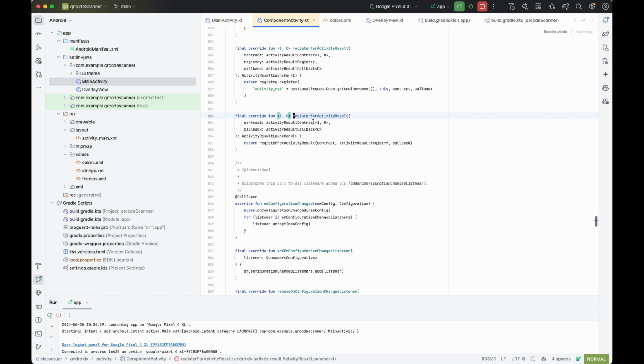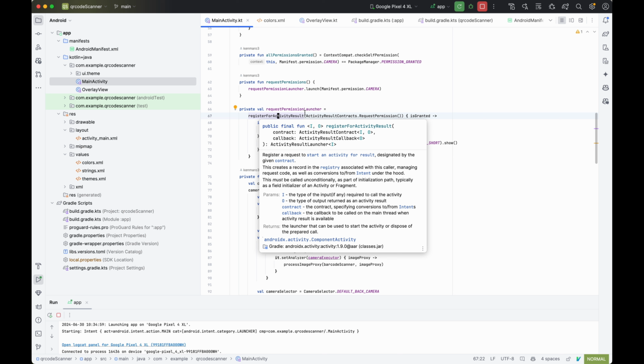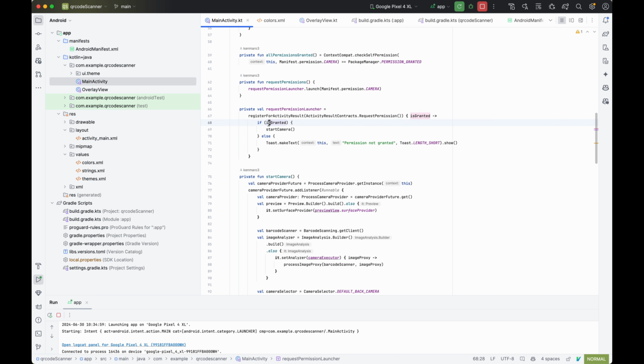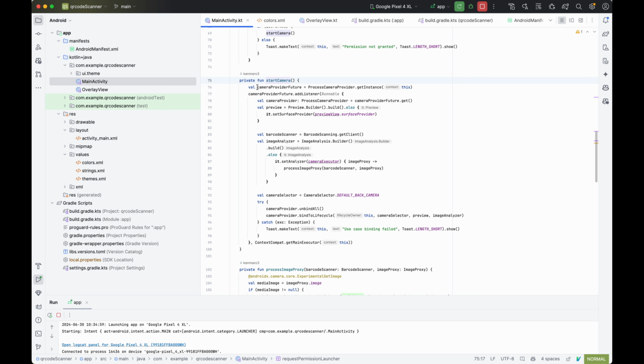So this one is from the compat activity. Request for activity result, and if it's granted, start the camera. If it's not, toast permission not granted, something like this. So start camera is the main function right here.